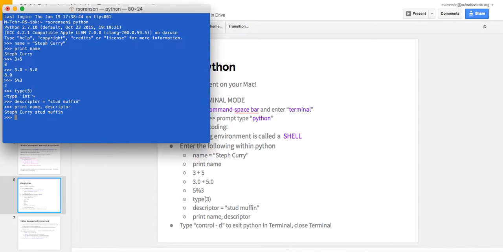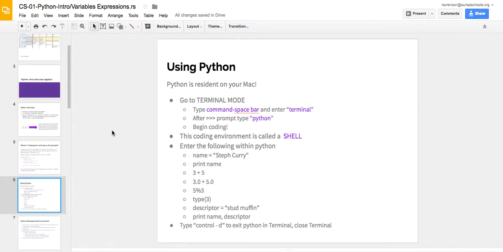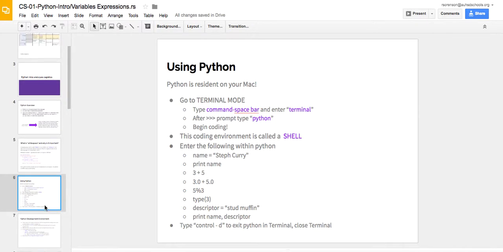So if you want to exit terminal, this is fun to play around with, and I want you to know that it's here on your computer. We're not going to actually be coding using the terminal mode, although you could do it. We're going to use a more user-friendly interface in order to do our coding. So to get out of Python within terminal mode, you go Control D. And now I'm back into regular terminal. I'm just going to close out that window. Okay, so fun times playing around with terminal.